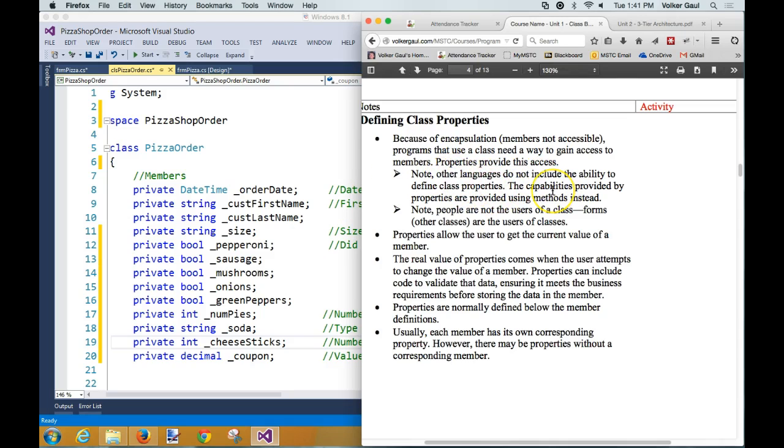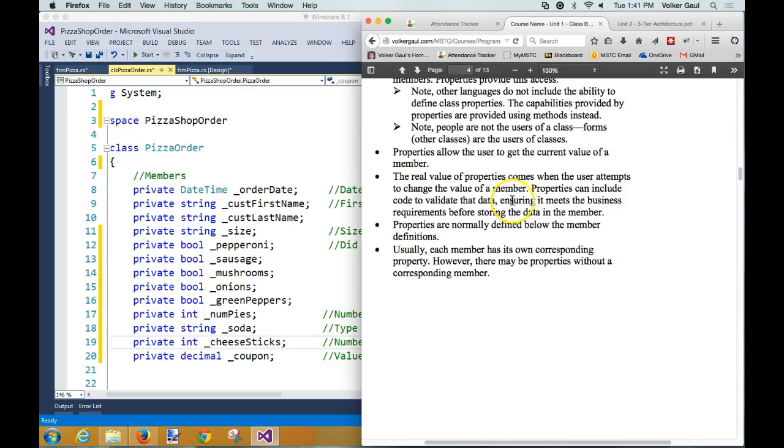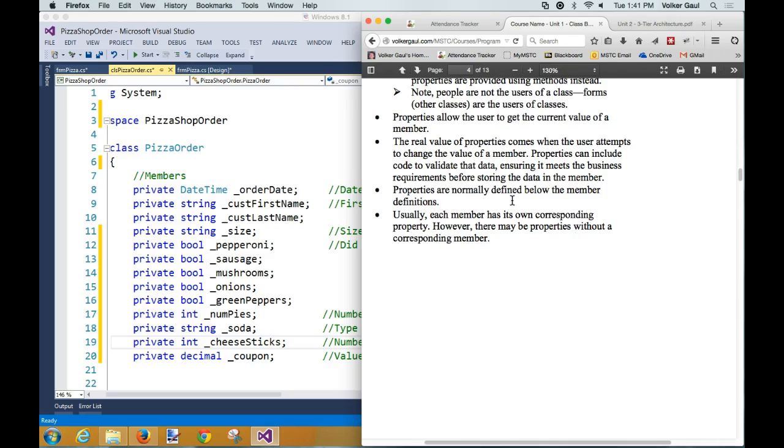Not all languages include properties. What they do instead is you have a method that does exactly the same thing. Most languages today include properties. They may not call them that, but they include them. C# does, so we're going to take advantage of them. Properties allow the user program, remember the user is not a human user, your cousin. The user is you, the other programmer who wants to use this class. Allows you to get at these, not directly, but allows you to get at them.